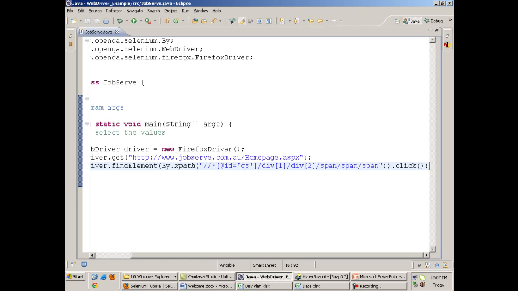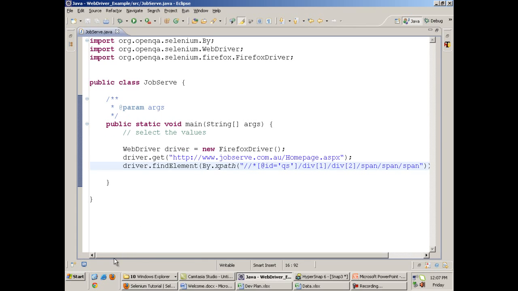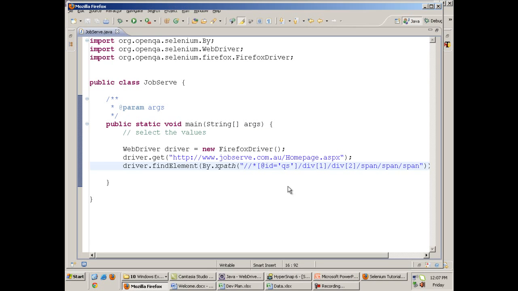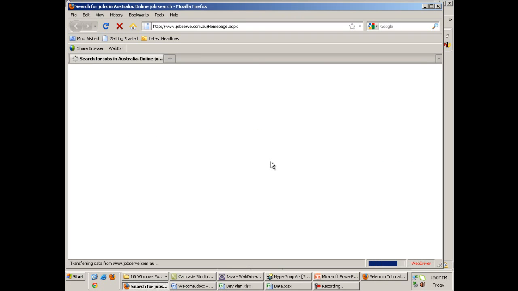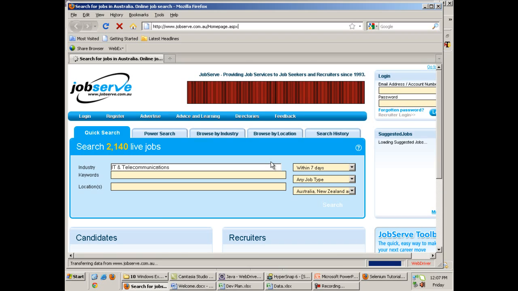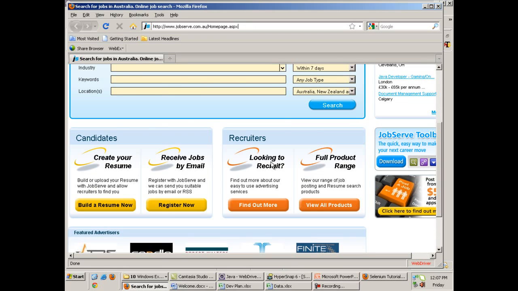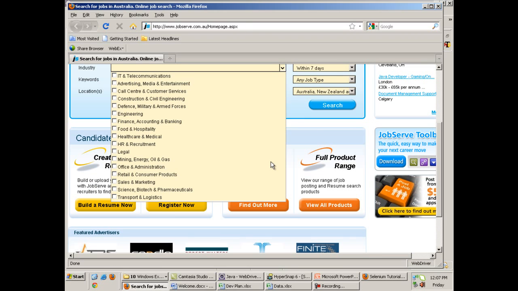Let us run this much of the code and see whether it is able to click on this drop list or not. Fine, let's run this. So a Firefox browser should open in some time, yeah, it's opening. It's going to JobServe and as soon as it comes, yeah, Selenium has clicked on this drop list.